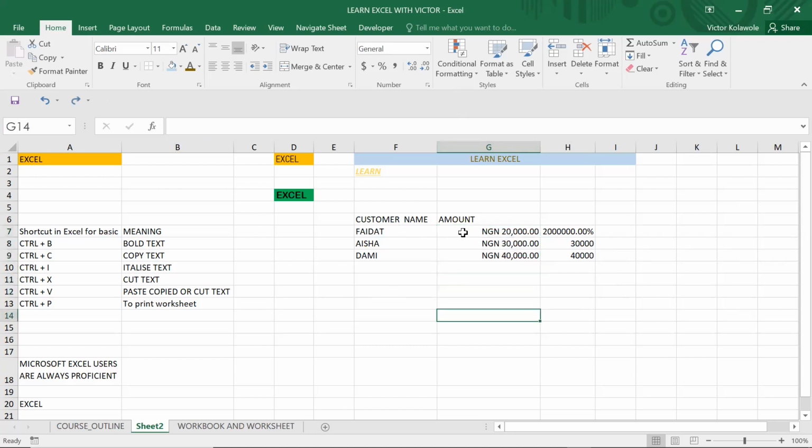So I highlighted Fida's amount, which is on G7, right? So I want to perform the operation that if Fida's amount is less than 30,000, I need you to highlight that cell and paint it red.